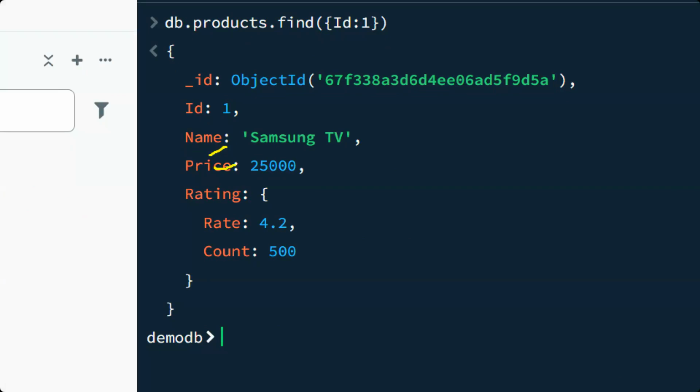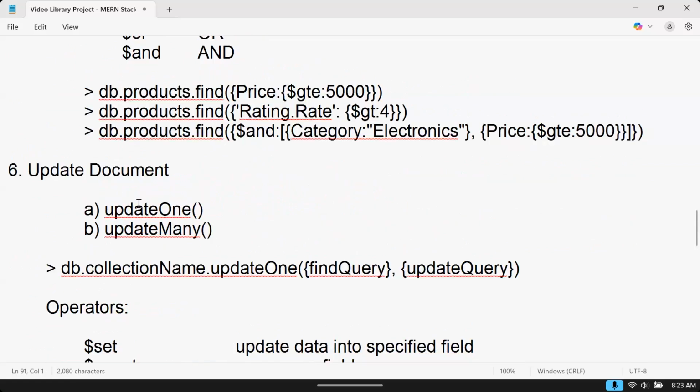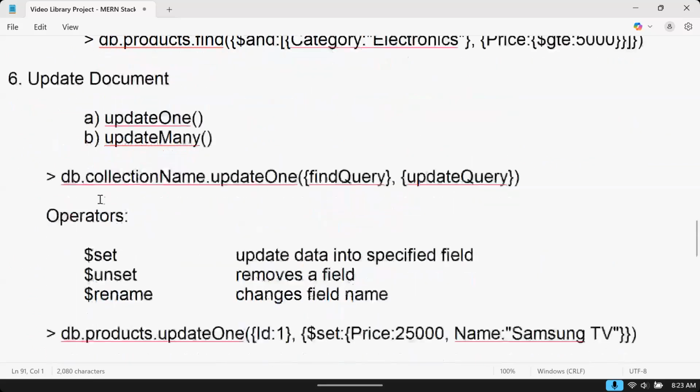You can modify the details. Just what we have to do, we have to use updateOne, find and update the details. How do you update? By using what? $set. You have to update. Okay. Next, one more option is there.